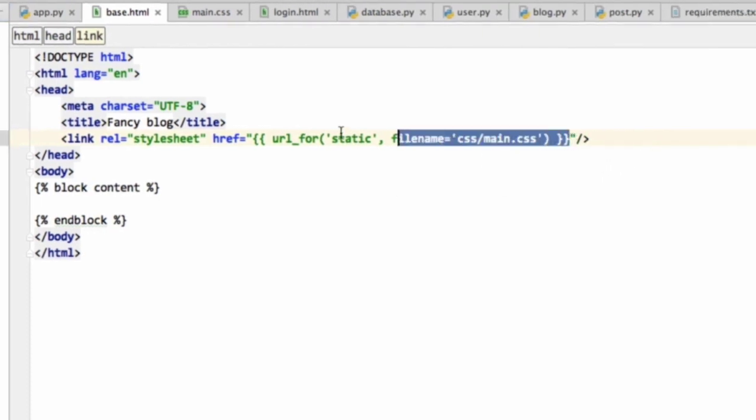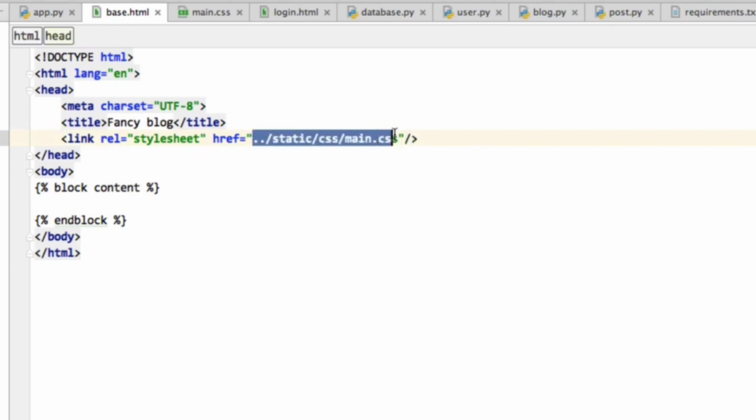So instead of this, what we would have to do is go up a folder, and then static, and then CSS, and then main.css. We would have to do that if we did not want to use the URL for method. But because we've got Jinja, we can do this. Remember, if you're just making HTML files, you cannot do this. You can only do this with Flask and Jinja.